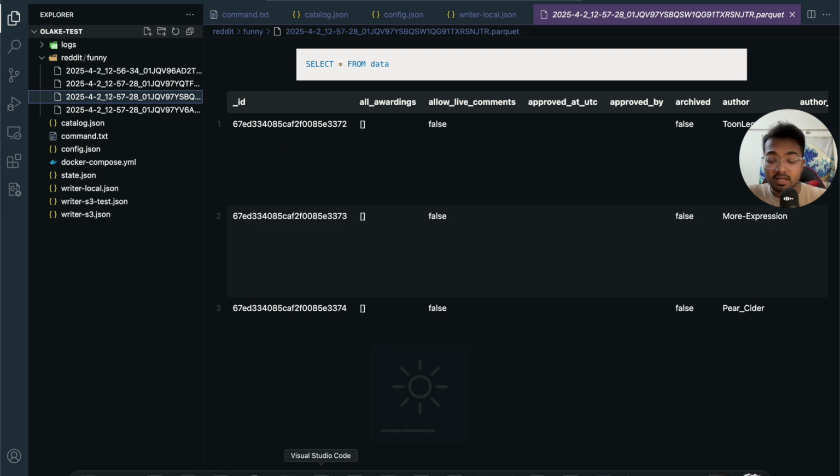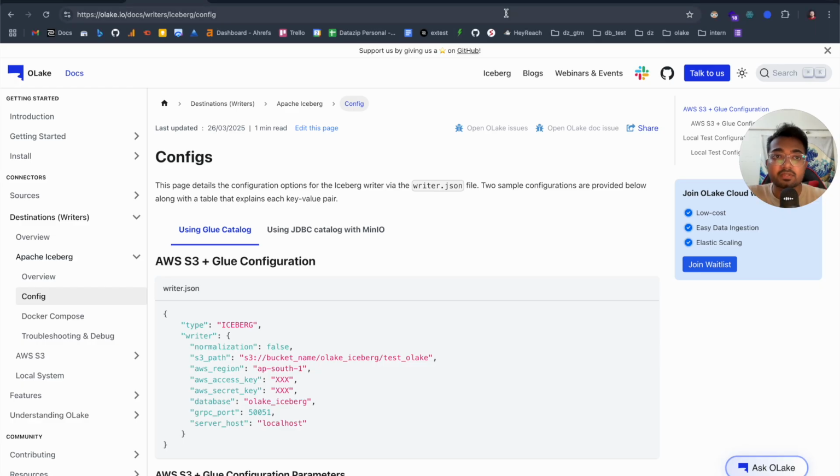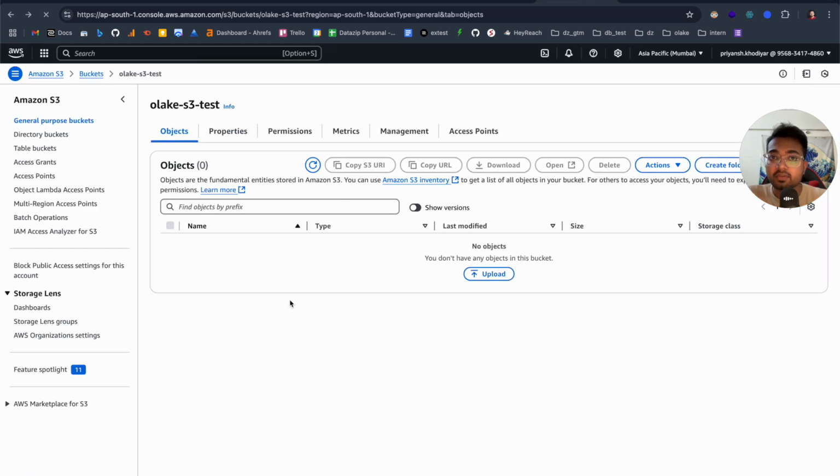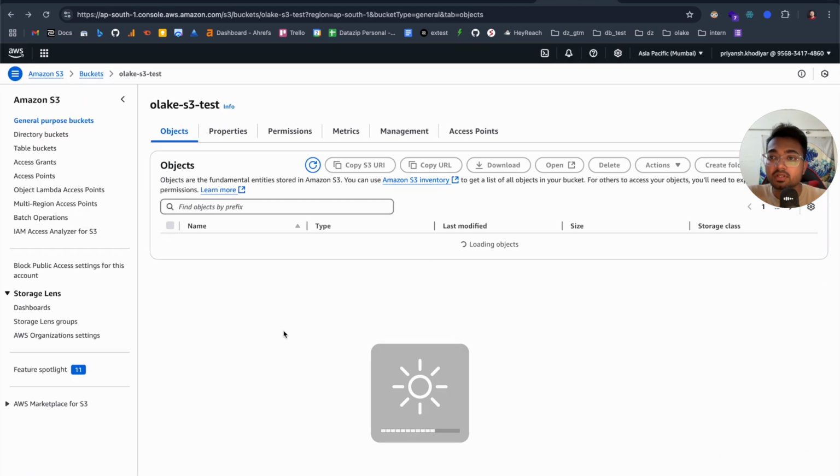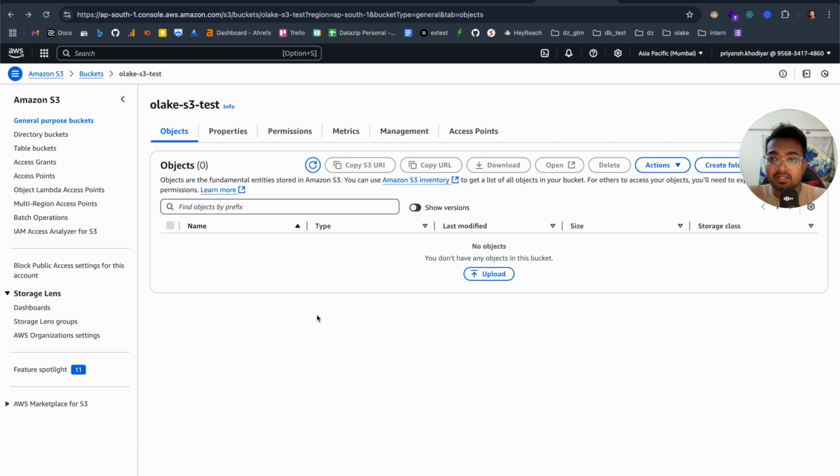So let me just pause this for a second. I need to log into my AWS account. Let me do this right in front of the screen and refresh it once, because my session is still active. That's great. So I have created an S3 bucket by the name of OLake S3 test, and we'll write the data in here.